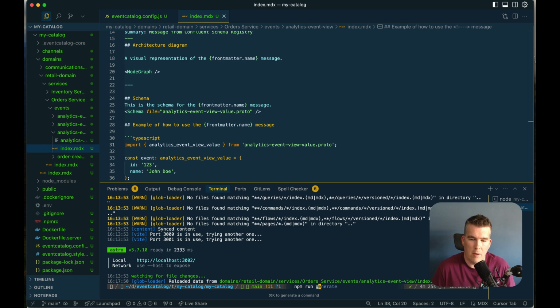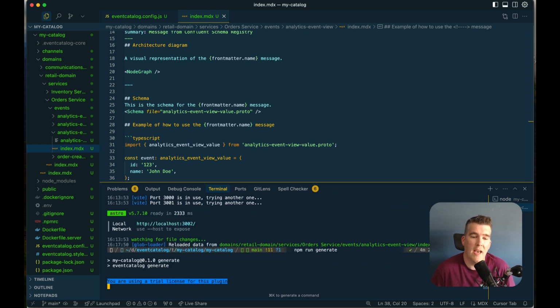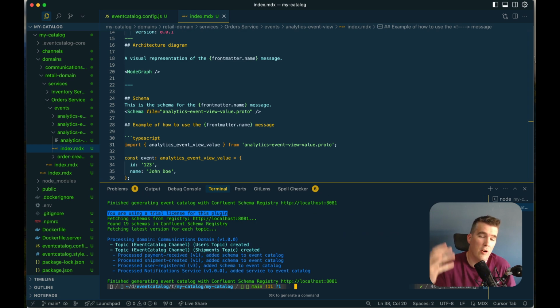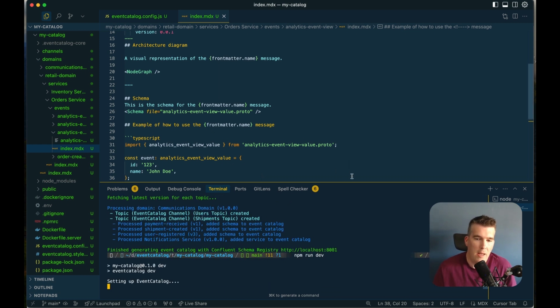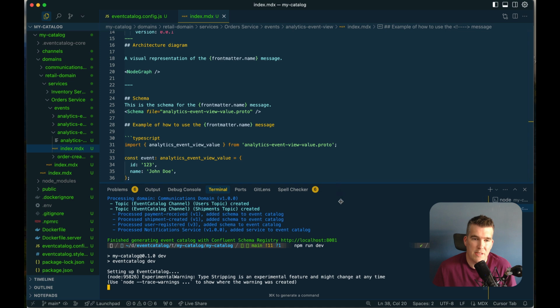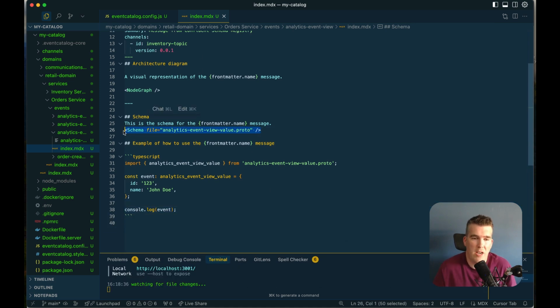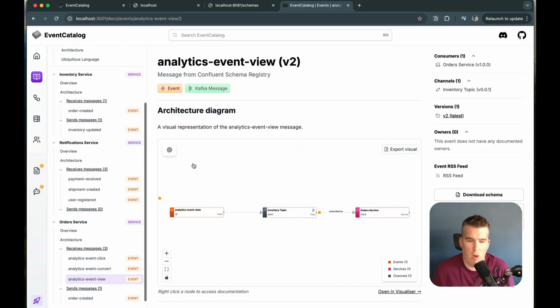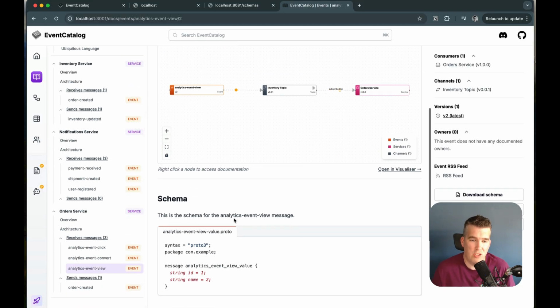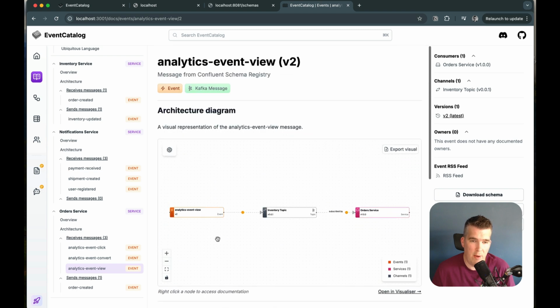So what I can do now is, okay, I'm going to generate again. So this is going to say, okay, I'm going to go back to Kafka Confluent Schema Registry. I'm going to get the latest schemas. I'm going to map them into your catalog. So they're always in sync. You'll see schemas are always in sync, but your markdown is persisted between builds. So the schemas that we see on the UI will always be in sync with your changes, but we can just see this has been persisted. If I go back to the UI and refresh, nothing has changed. We still see our information here.